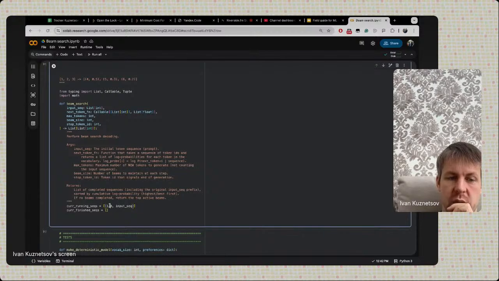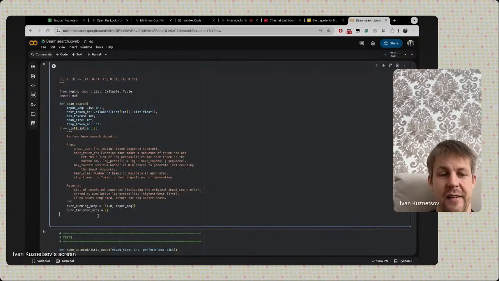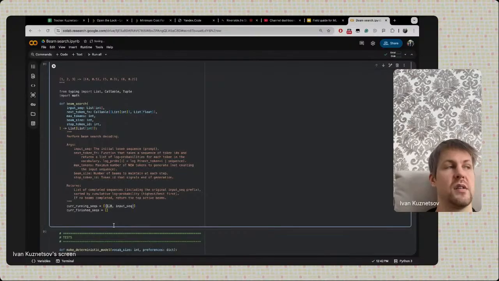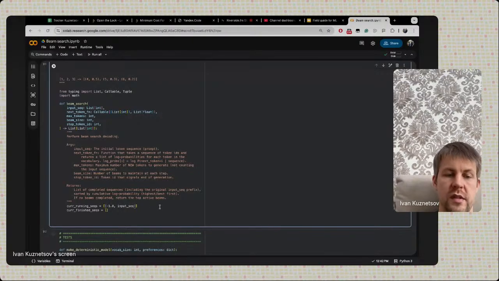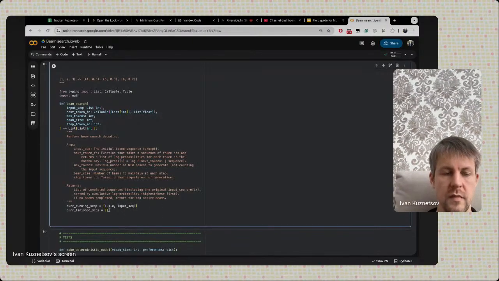So current sequences, we have a heap, and we need to have a max heap. I'm streaming. So we need to have a max heap, so we will need to store it as a negative number. And then we will need to multiply absolutes and store again as the negative number. Cool, I guess. Let's do current finish sequences.